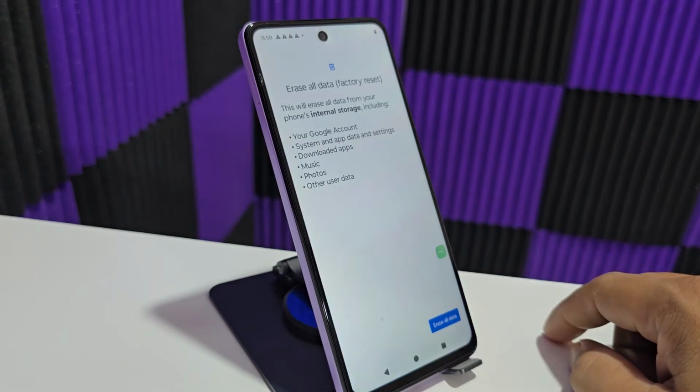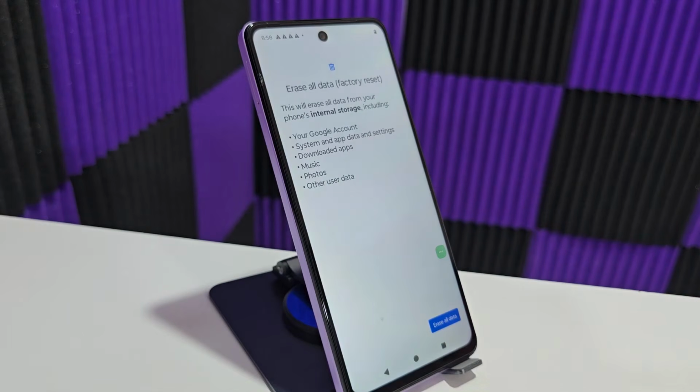When your phone is completely reset, you'll have a brand new device, free of any errors. It will be reset without so much complication, giving you full access.